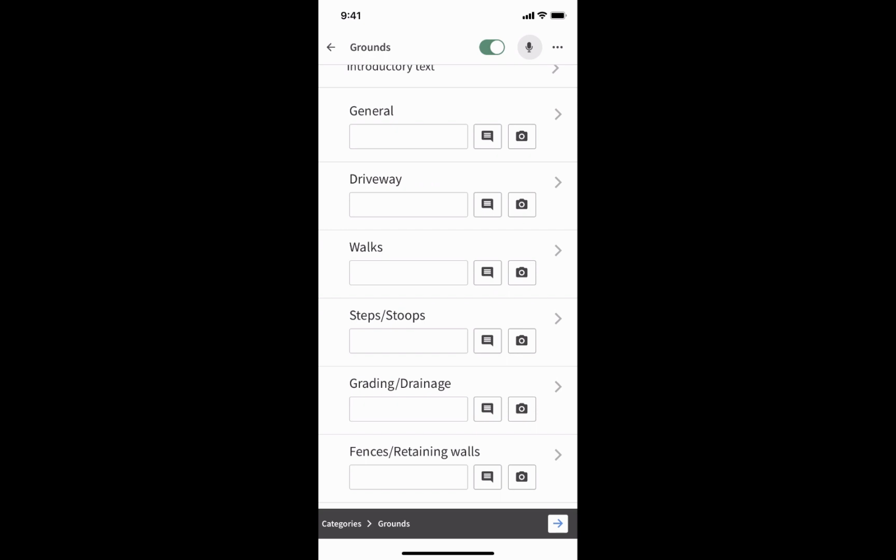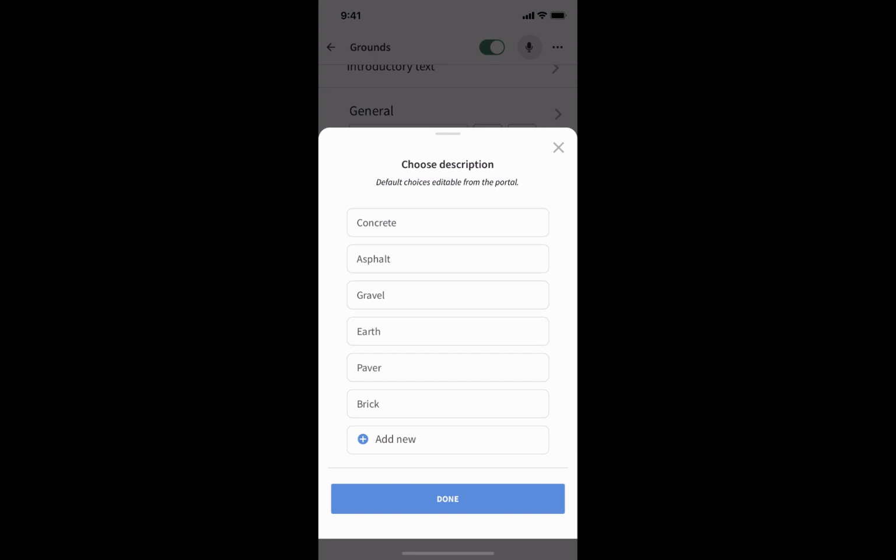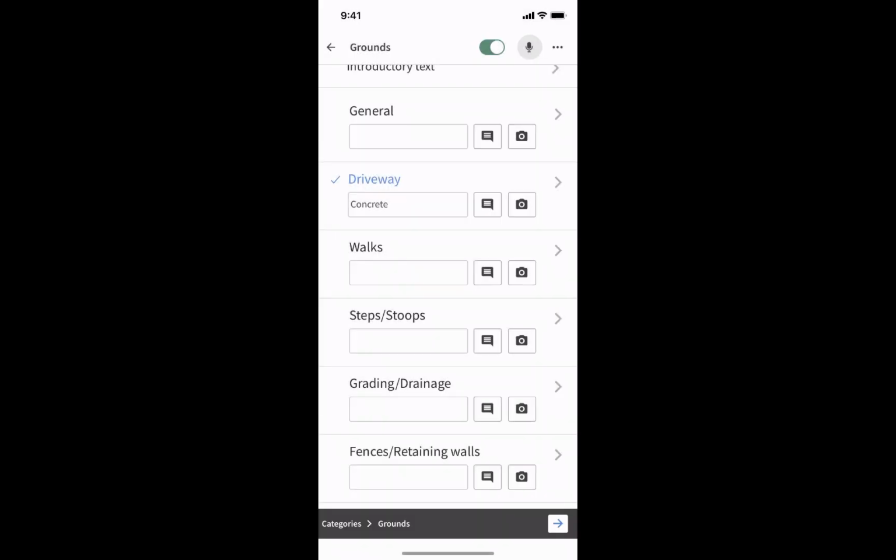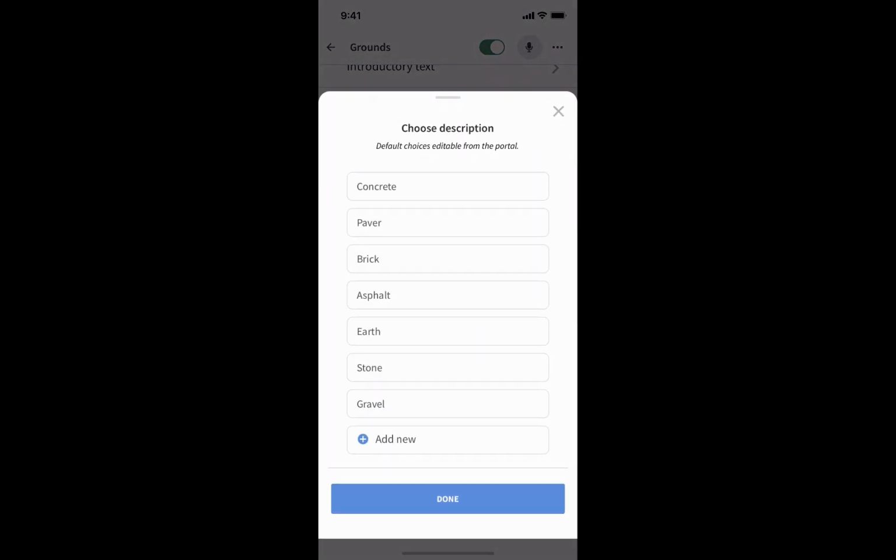Let's start with Driveway. We can add a description by tapping in the description entry. It pulls up our drop-down list, and we'll tap Concrete, and then we'll tap on Done. We'll say we don't need to add a comment or a picture to this line, so we'll move on to walks. Let's mark the walks as concrete.